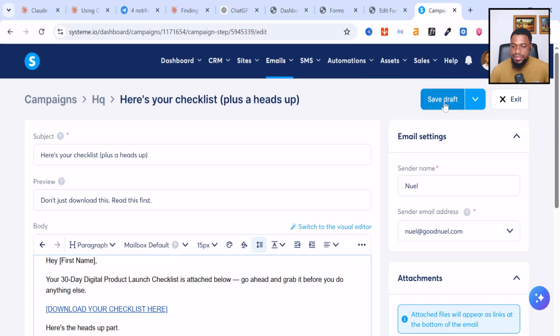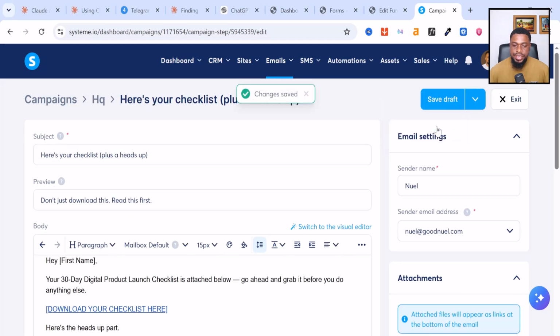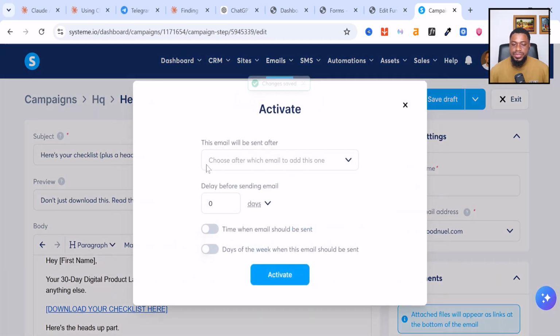And we can save this email. After you edit, you want to come right here and click on save and publish. Once you click on save and publish, you are going to get this box, and this email will be sent after something happens. So they will be added to a tag, and then they will be sent an email immediately. So this email should go out immediately.